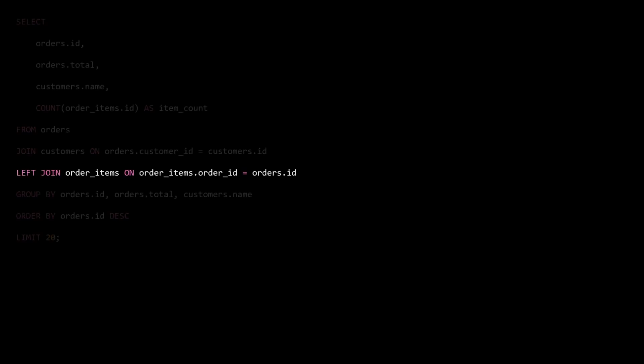We use a left join for order items. This includes orders even if they have 0 items. Empty orders still appear in the result. The group by clause collapses duplicate order rows. PostgreSQL requires all non-aggregated columns in the select to appear in group by. That is why we include order ID, total, and customer name.